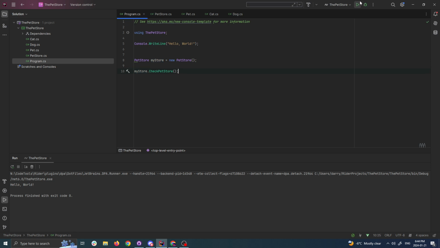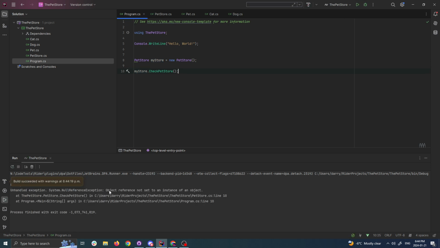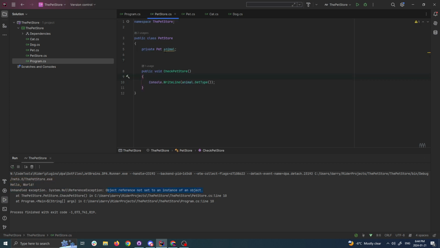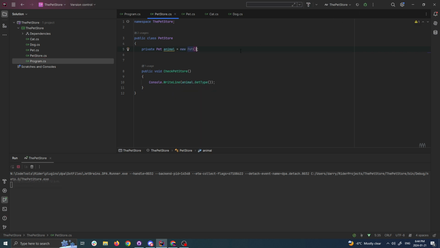Anyways, now when I press play, we get an error. It says the object is not set to a reference. That's because in PetStore, animal is null. We need to say equals new Pet. And now we've constructed our object. And there you go. The PetStore.pet is the type. It's a pet. It belongs to the PetStore object.